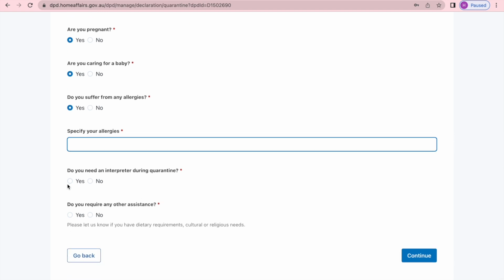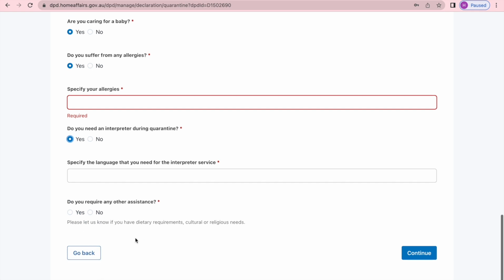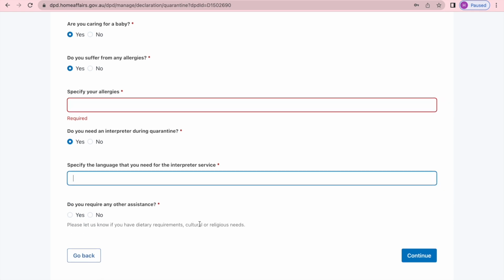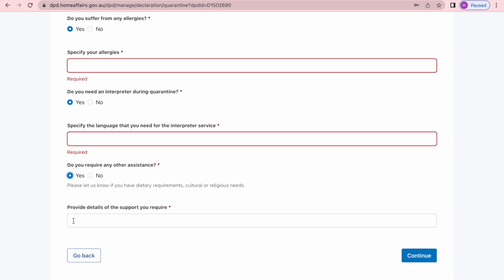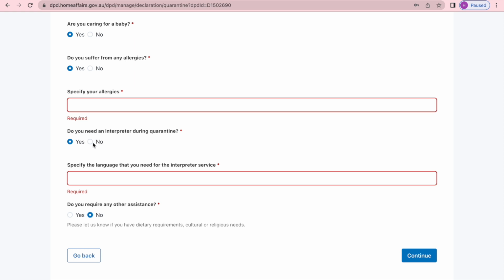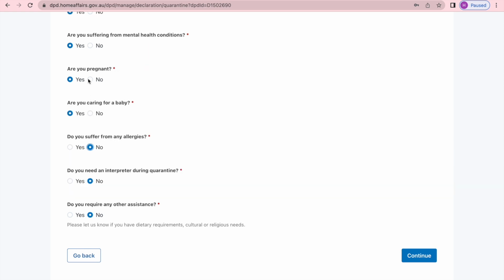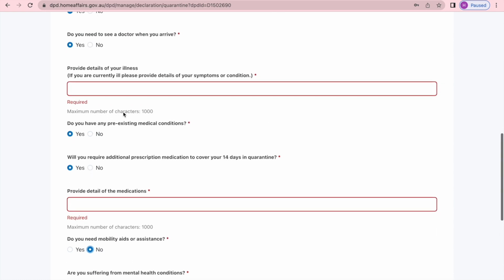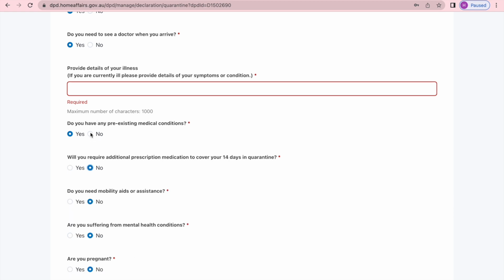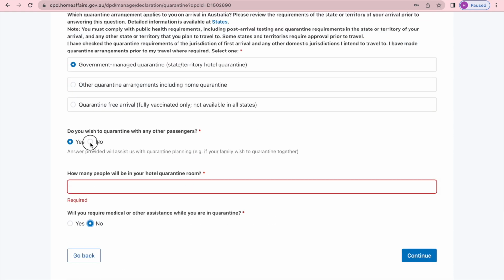Do you need an interpreter during quarantine? If you select yes, then you need to specify the language that you need an interpreter for. Do you require any other assistance? And if you select yes, then you just need to provide the details of the support you require and then proceed to continue. Now, if you select no for all of these, then the process won't be as long. It will be shorter because there are no further questions to answer. So I'm going to go ahead and select no for all of these.